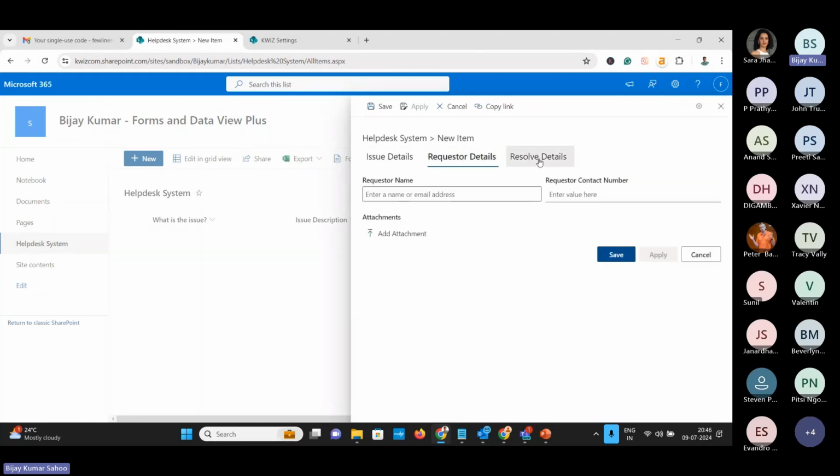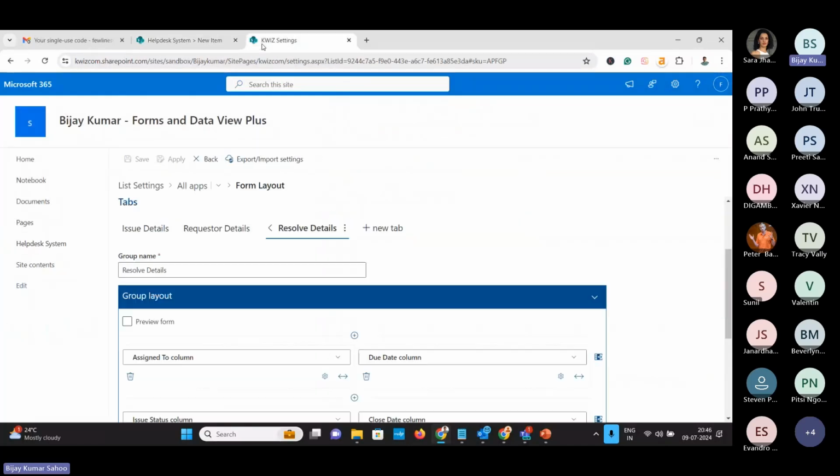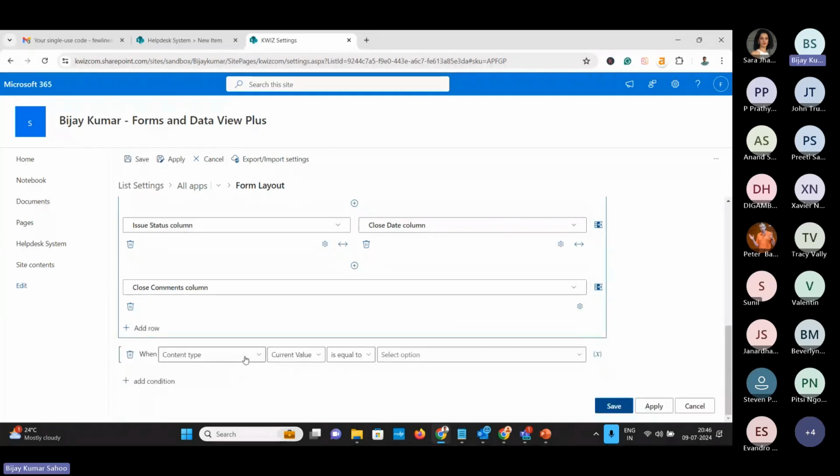You can see here all the three columns, but I don't want this column to be visible on the new form. I want this to be available only on the edit or view form. For that, you can quickly do it. You can see here add condition, and in that add condition, we can select user action.